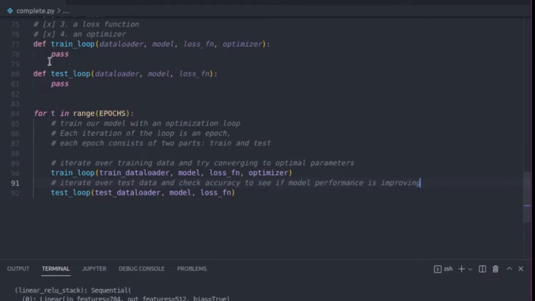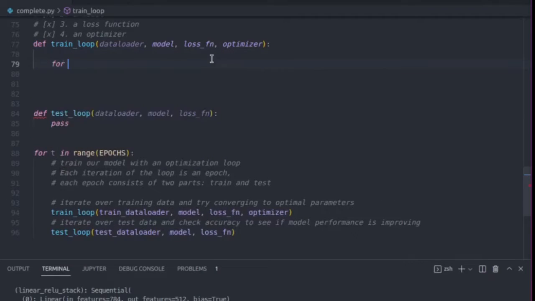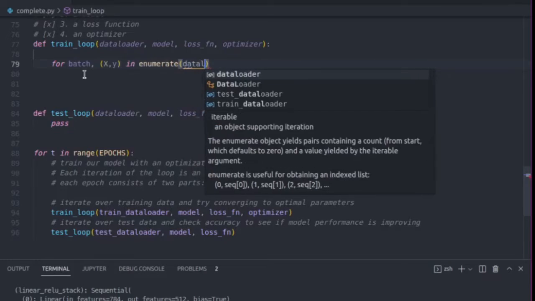Now, what do we do with the data loader? We need to enumerate that. So instead of pass, let's actually write this out. So we say for, and there are 2 things. When you enumerate over data loader, it returns a tuple of 2. The first one, we can just call it batch. The second thing that it returns is the x and y. So I want to say enumerate data loader.